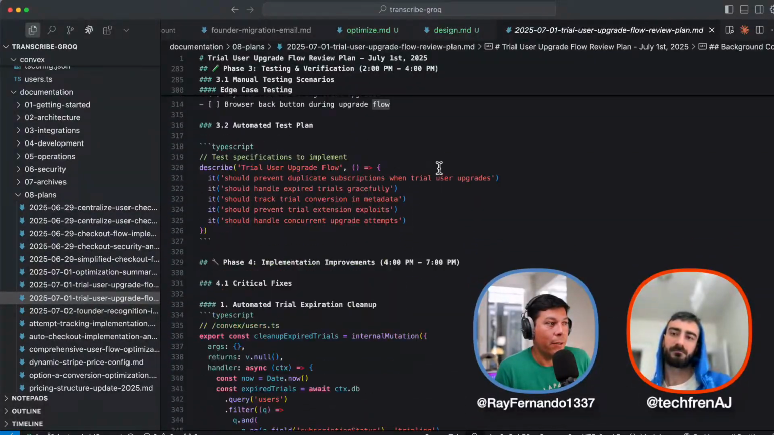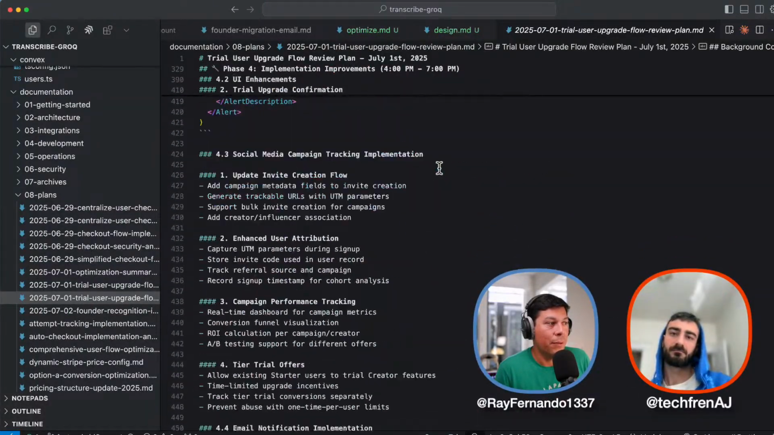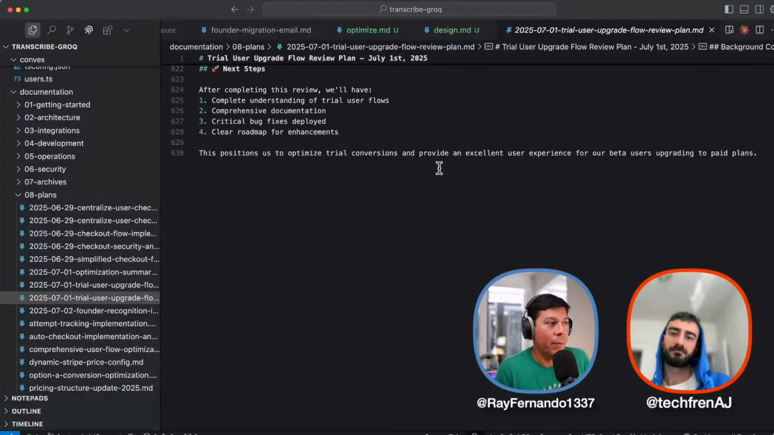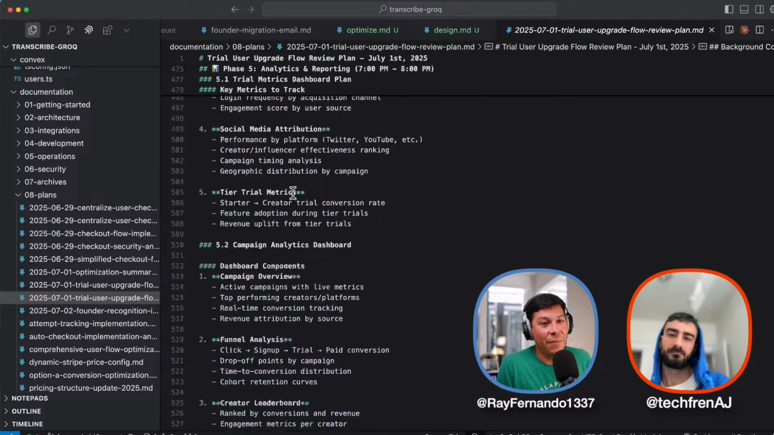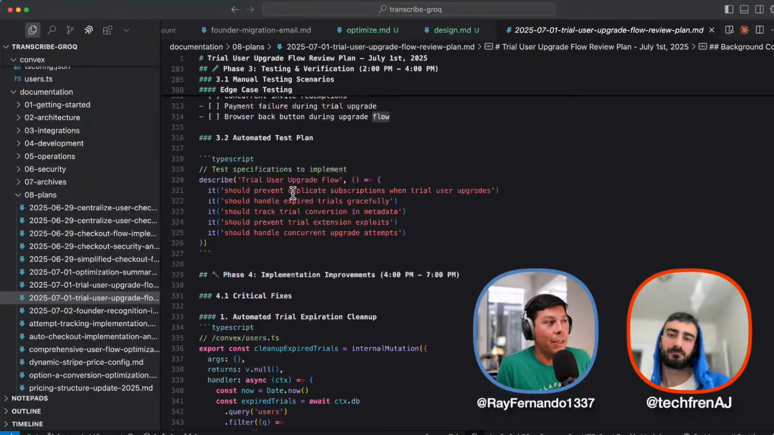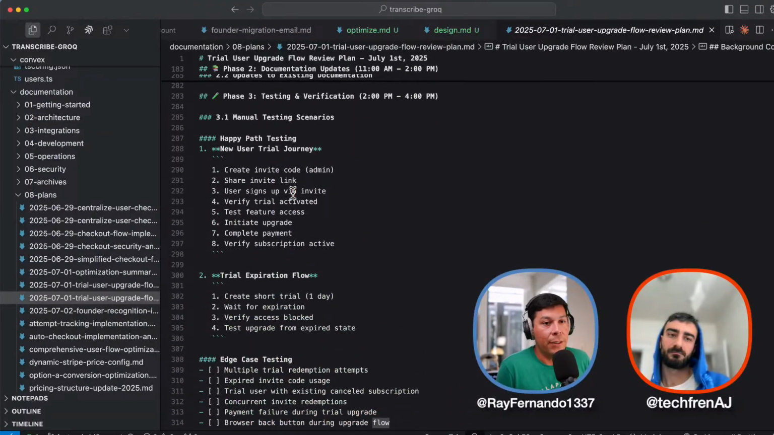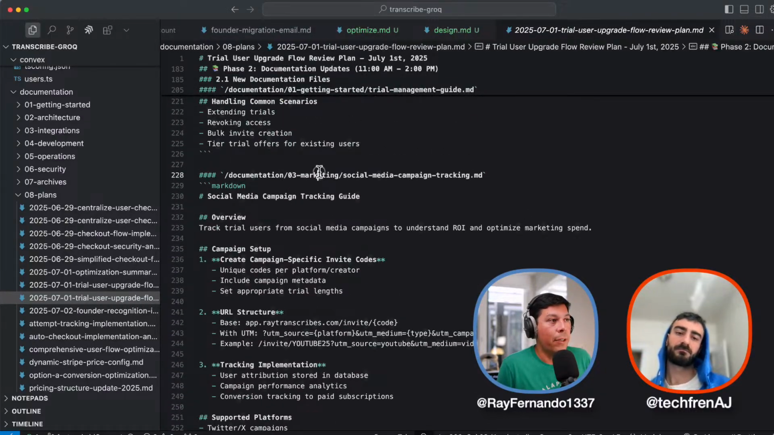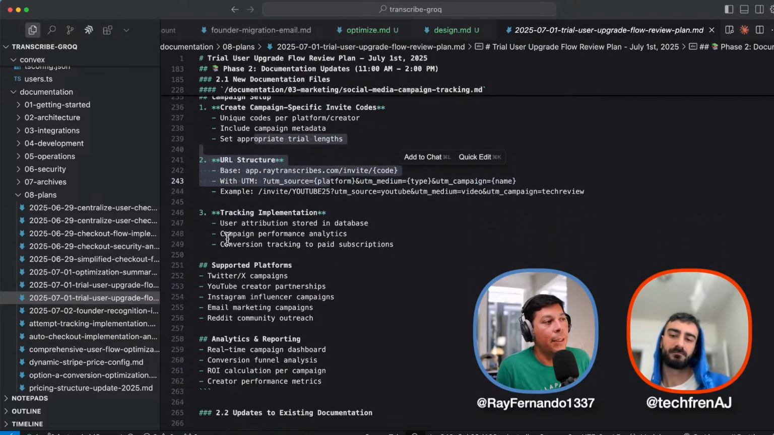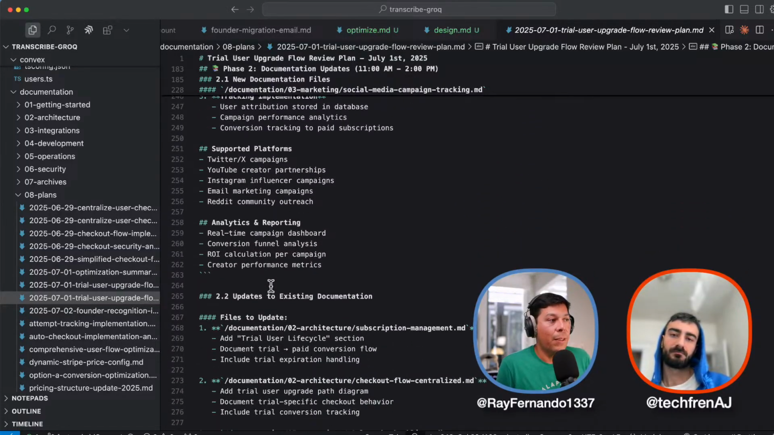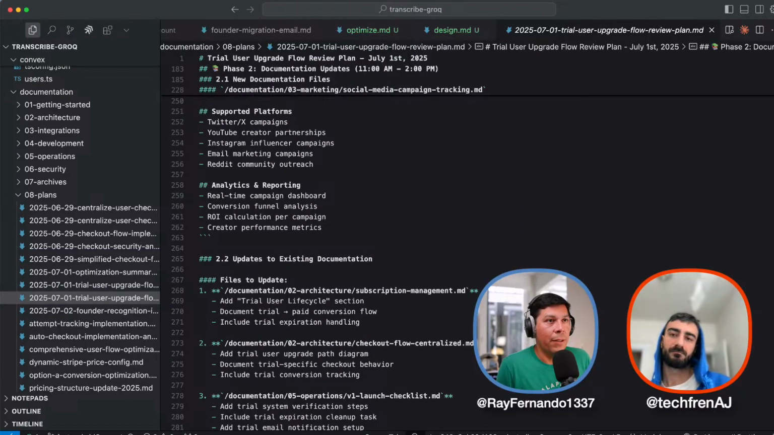Like this trial user upgrade flow, it's pretty massive. You can see this entire planning doc is 630 lines. It was a very long conversation, but it's very thorough and has a lot of details. And I review the details by hand because I want to make sure that every implementation, as far as the features that I want, like tracking in social media, are the exact things that I want to be tracked. Then I can go in here and modify it as needed. So that's kind of what I do before compacting.